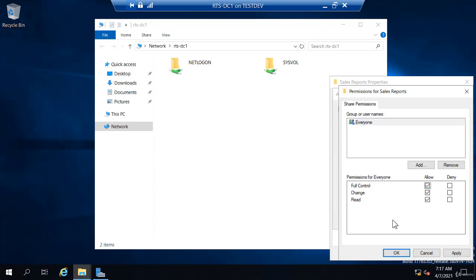Now, if you are a member of the sales users group, when you access the share, it's going to process the share permission. So it's going to say, oh, everybody gets full control because the everyone group is there. Then it processes the NTFS permission and says, well, your group, sales users, only has modify. When you balance full control and modify, modify is the most restrictive or the lowest of the two. So that would be the effective permission for the user.